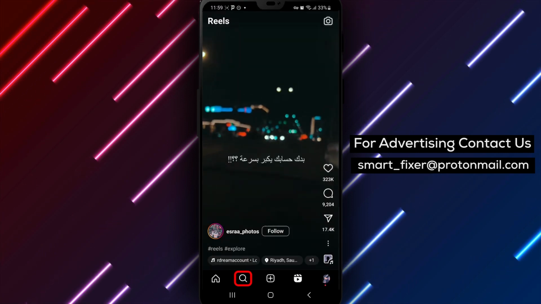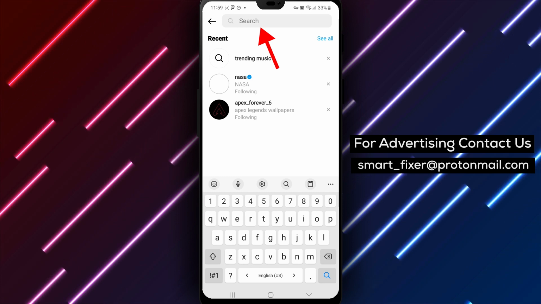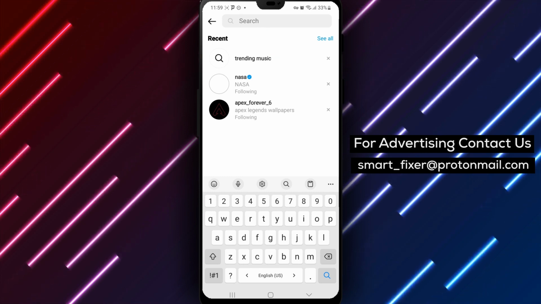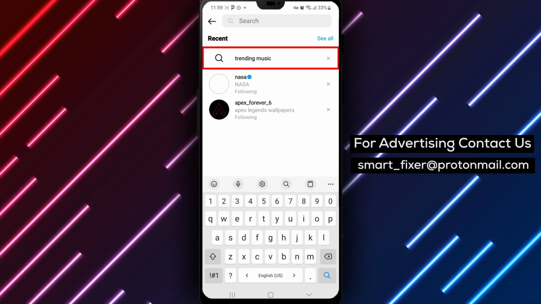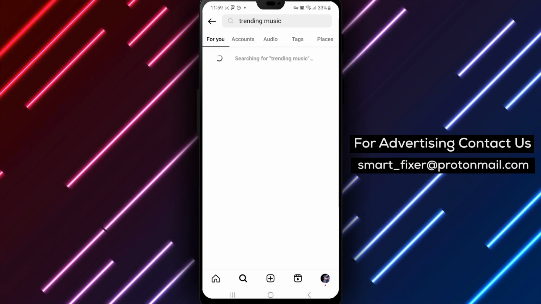To do this, simply tap on the magnifying glass icon on the bottom of the screen. From there, you can search for sounds by typing in keywords related to the type of audio you're looking for. For example, if you're looking for popular music trends, you can search for trending music or popular songs.